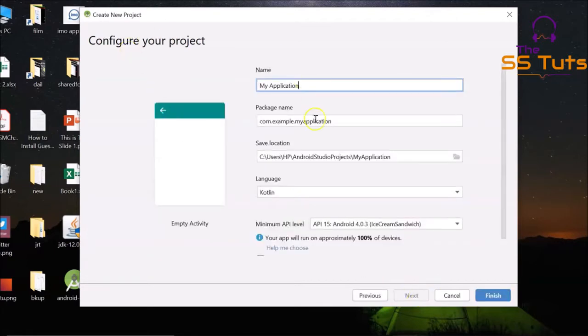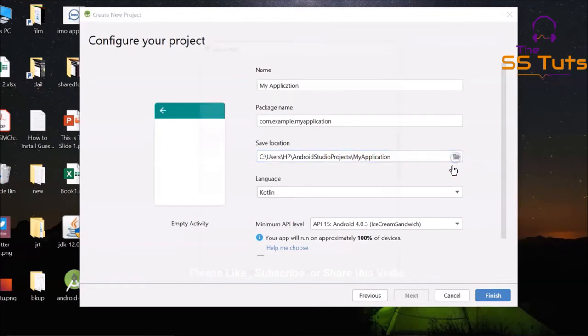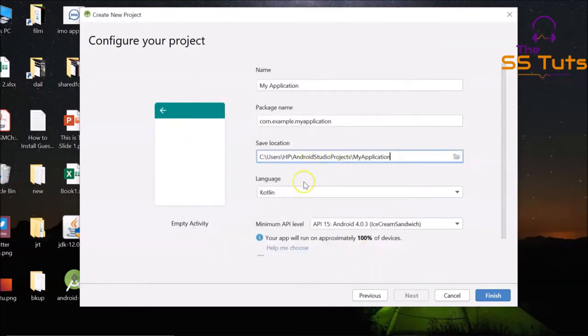Here we have this window, configure your project. Here we have this name. You can give the name of your project. I'm leaving this as default, my application. And here we have this package name. I'm leaving this as default. And here we have the save location. I'm also leaving this as default. If you want to change this, you can click on this link and you can change the location. But I'm leaving this as default.